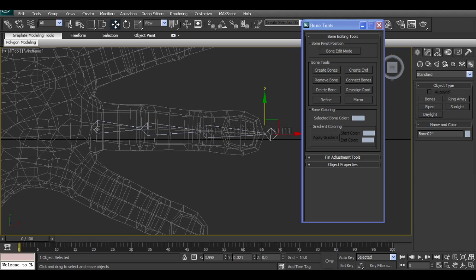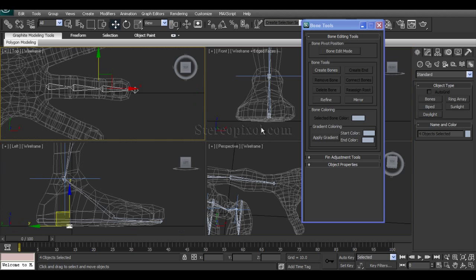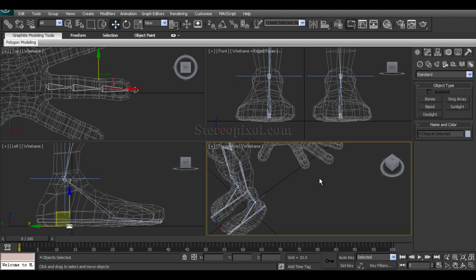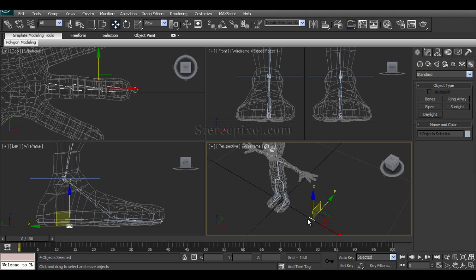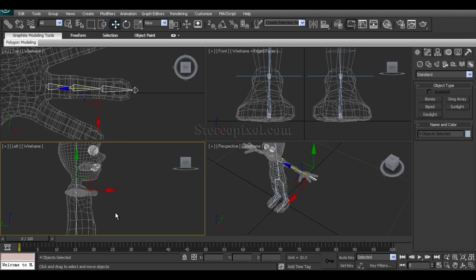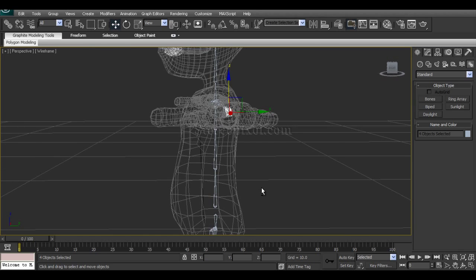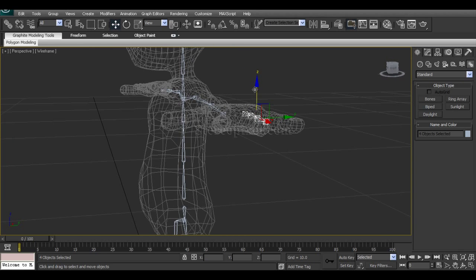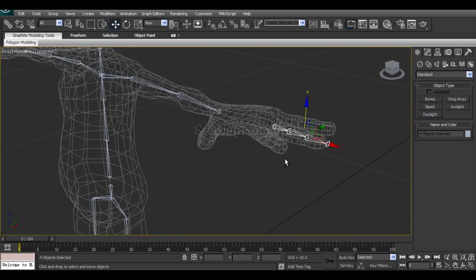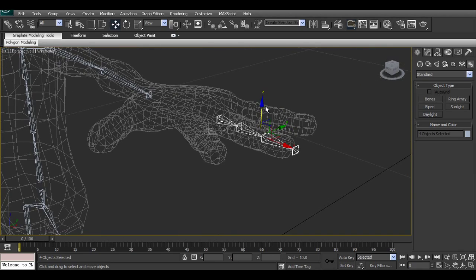So that is the actual number of joints which I required. Just switch off that thing and see that the bones have been created right on the grid. Now we have to move on and work in the perspective view so we can make sure that the joint is absolutely within the model.